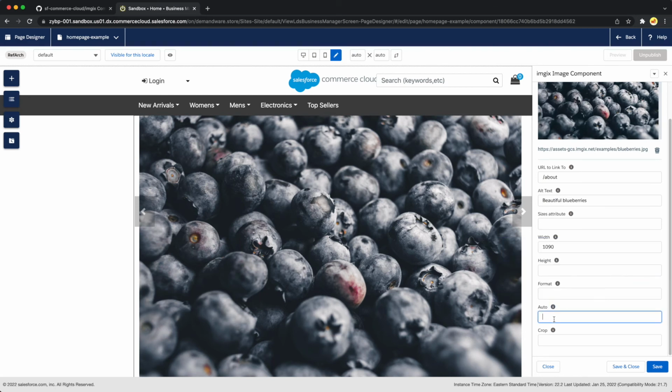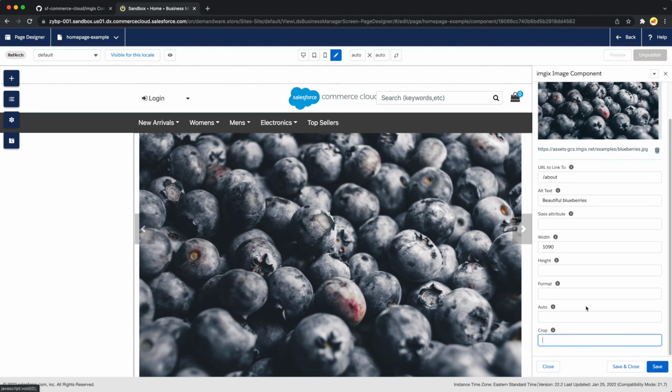If you also want to add or override the auto formatting or any of the auto attributes such as format or compress or red eye, you can also do that here. And crop will help tell imgix how to crop this image. So for instance, you can crop to faces or to focal point cropping. So that's a quick show of the attributes of an image, and I'll pass it back over to Luis to talk about how to replace an image.